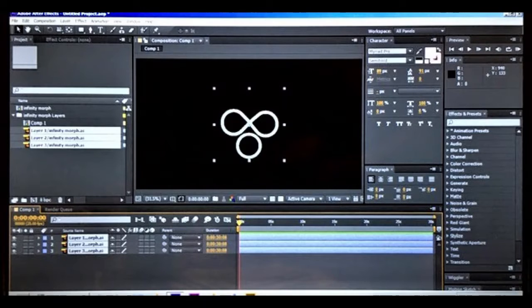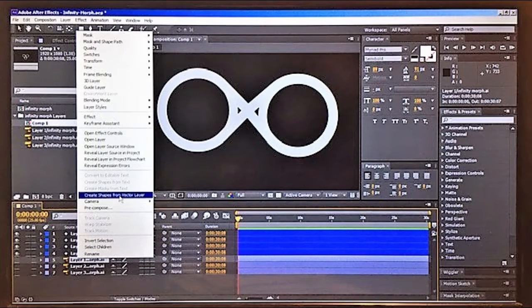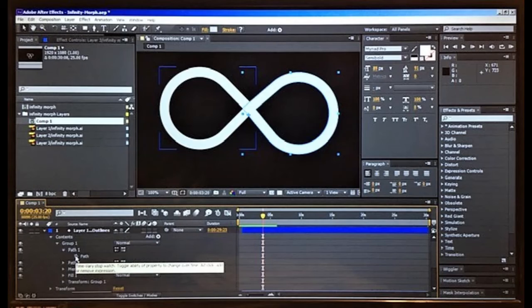Here you'll drag and drop the AI file in the projects panel. Here you will select each vector layer, then select create shapes from vector layer. From here you'll control the vector nodes once you select the new layers that were created in After Effects.